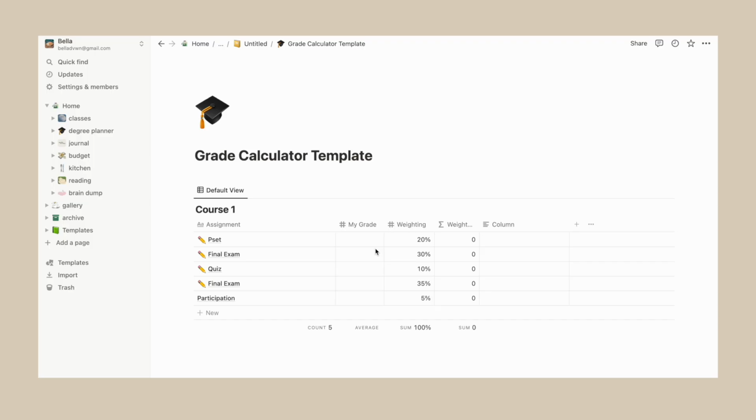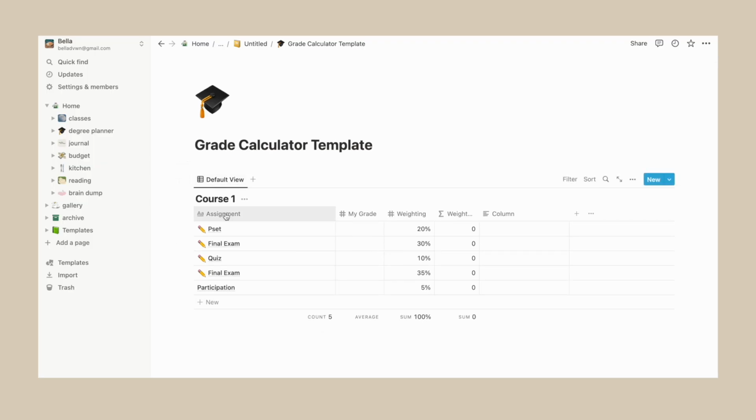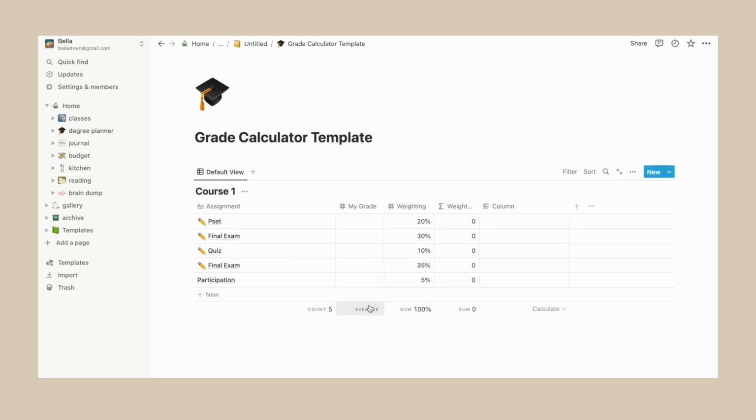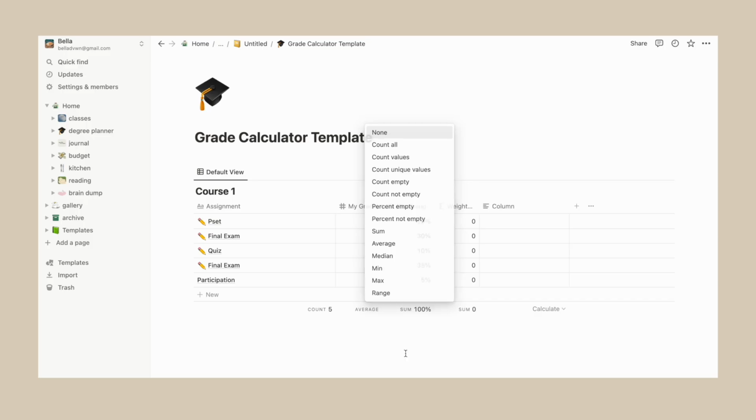Since we use Canvas at school and sometimes the grade tracker there doesn't work or isn't up to date, I use my own tracker to accurately see where I'm at in the class. This is a super useful spreadsheet where you can customize the categories, a percentage of each category, and then at the bottom, you can do some basic calculations like taking the average and the sum to find your current grade.